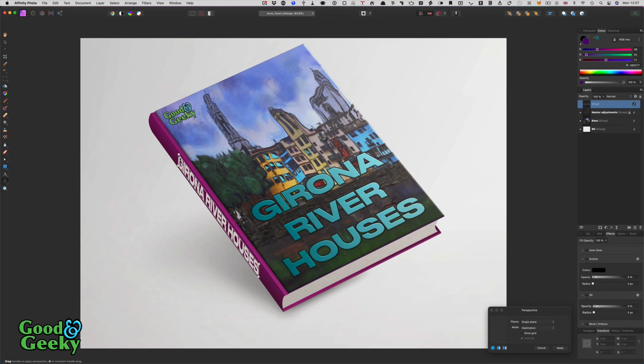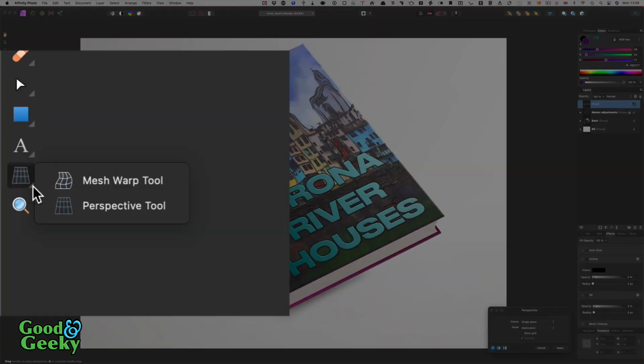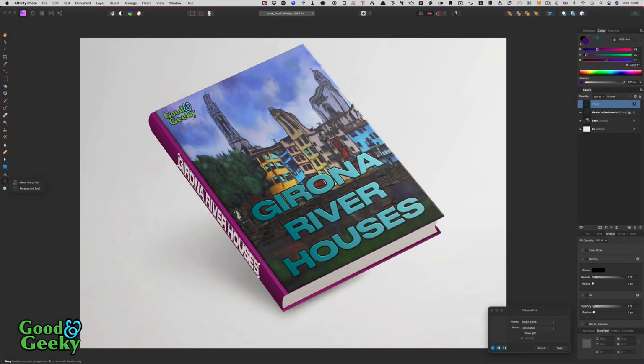Now, if you've got a bit of a curve on this edge of the book here, you could use this mesh warp tool, and that might do what you want there a little bit better. But I think I'm just going to go for the perspective tool for the moment and get it so it's about right there. There's not a huge amount of perspective on this side here actually, but I think there probably could be some more, but this will do for the moment.